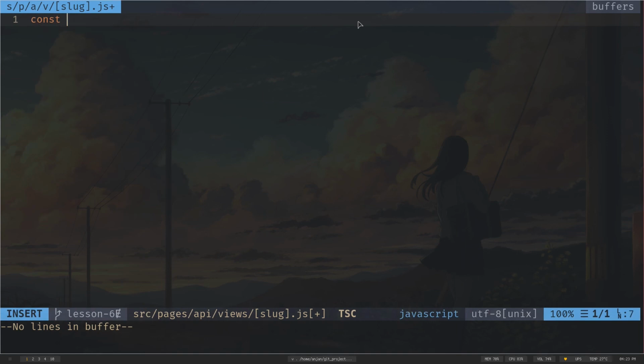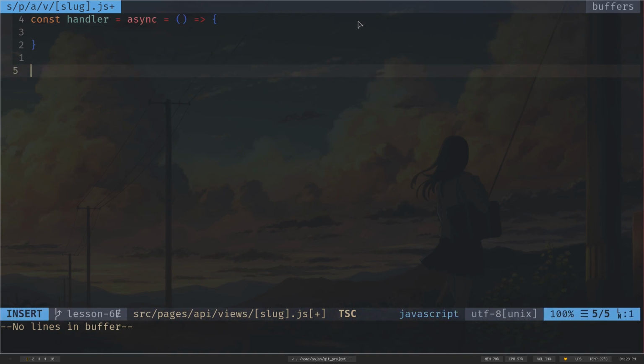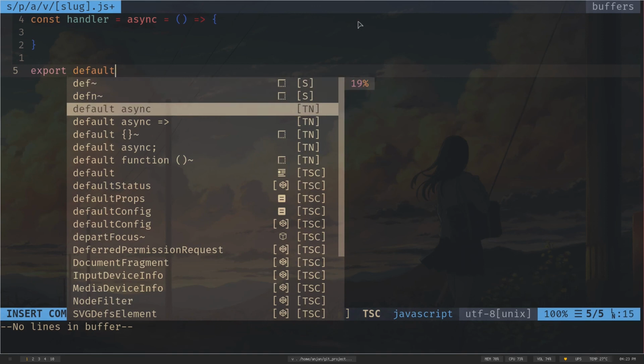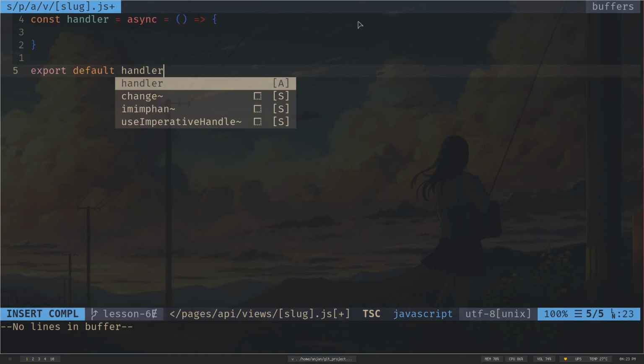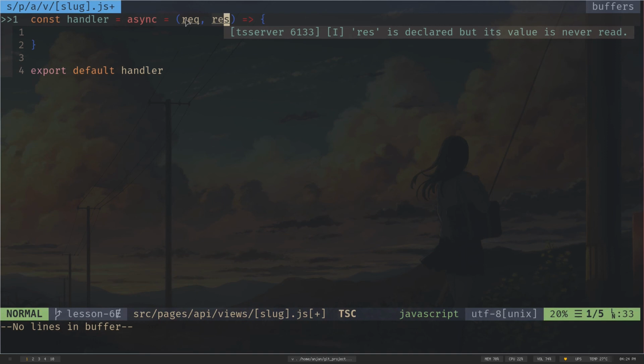So const handler, which will be an asynchronous function. And also we need to export it. Export default handler. Now this handler function will take two parameters. One is the request, another one is the response. And it is similar to Node.js Express. If you have any experience, it will be familiar to you.